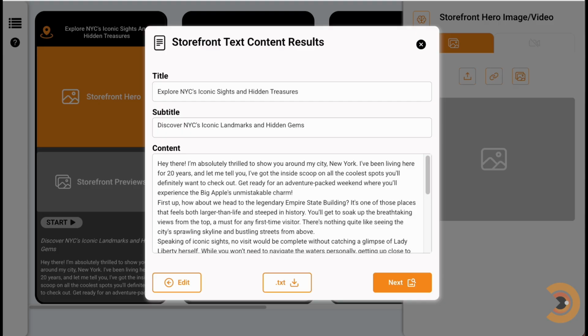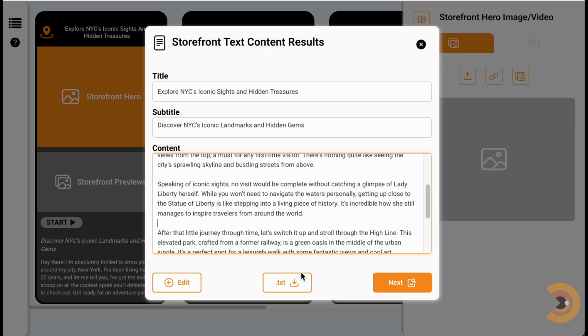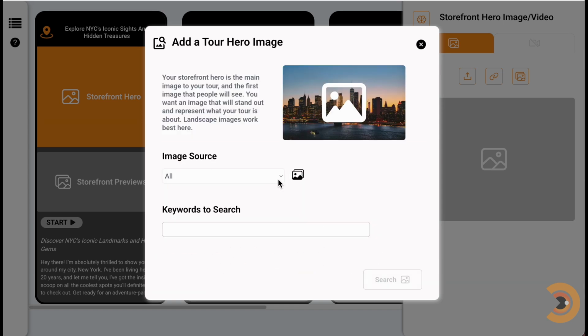When your content is ready, you'll see a preview. You can edit this content, download it in a text file, or go back and enter different responses. If you're happy with what you see here, click Next. You can always go back and edit more later.